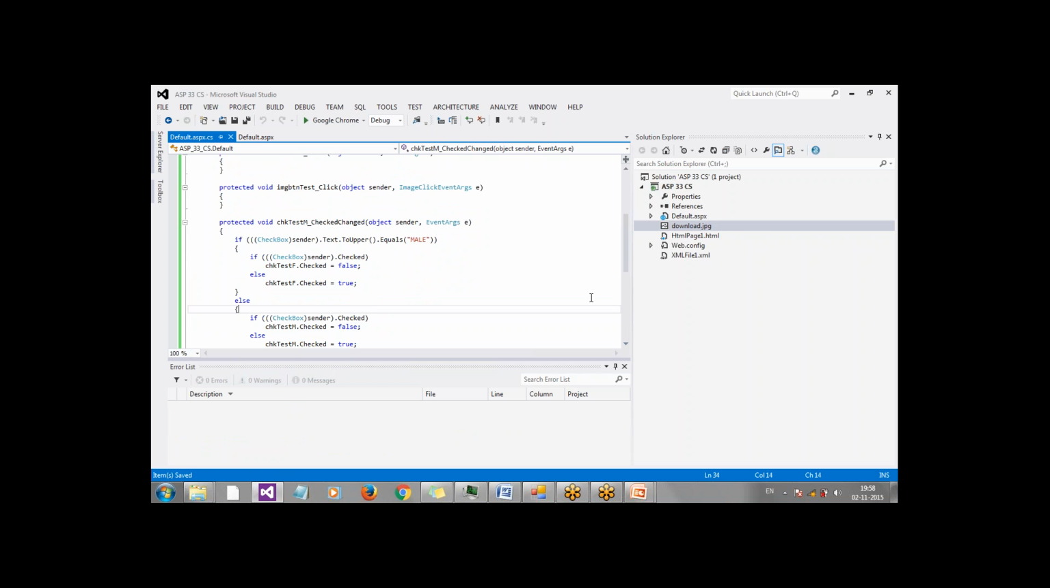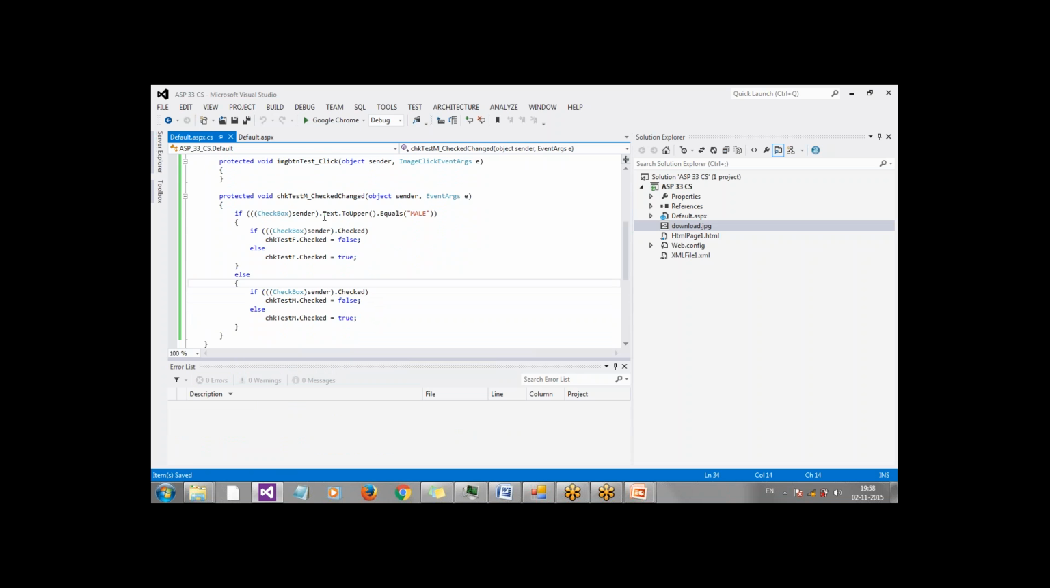So what did I do here? I am checking if the selected checkbox is the male checkbox. So the checkbox which raised the event, whose selection is changed, is the male checkbox, then I'll check. If the male checkbox is checked, I'll make the female checkbox false. If the male checkbox got unchecked, I'll make the female checkbox checked. Understood?